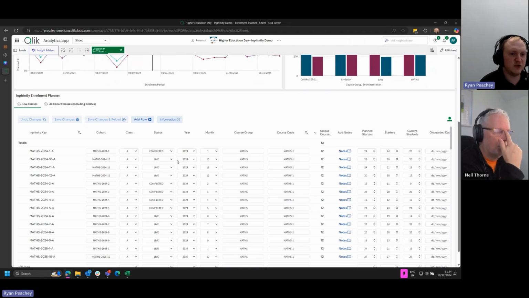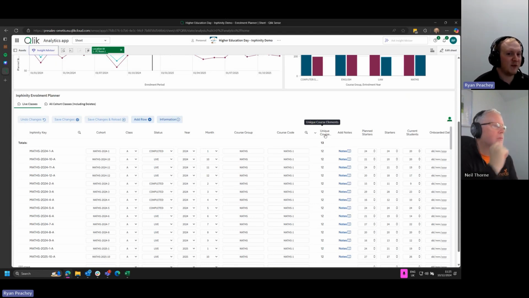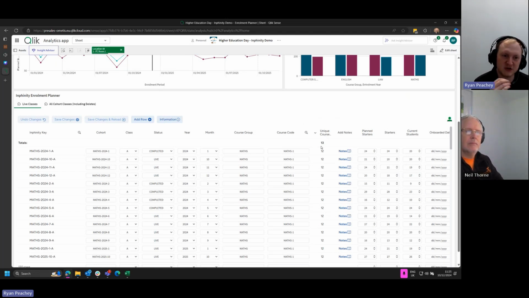So like I say, I'm not going to talk too much about the data itself, but I'm going to talk around some of the features. If I start going across here, you can see I've got various data points. I've got a calculated field here, and we will revisit this after I've shown you the next page, teasing you there. So we've got the unique course element. This is actually a calculation from another Infinity table, so I'm going to show you how they can link together.